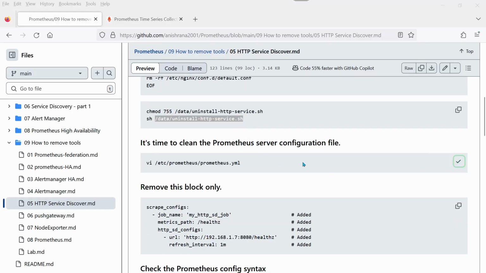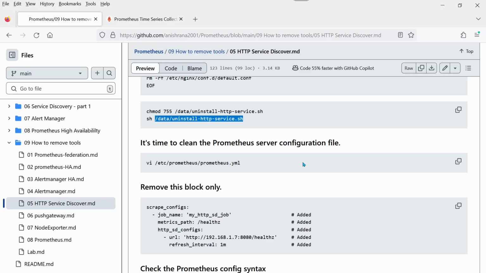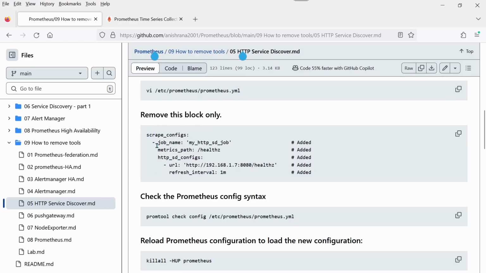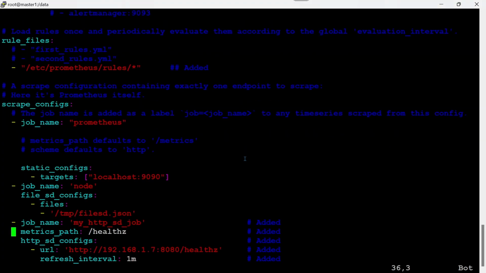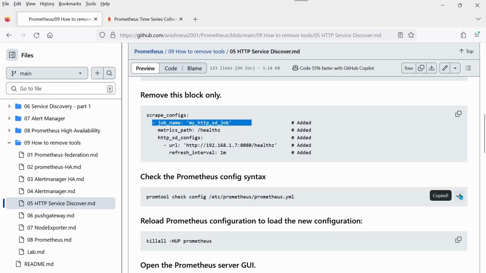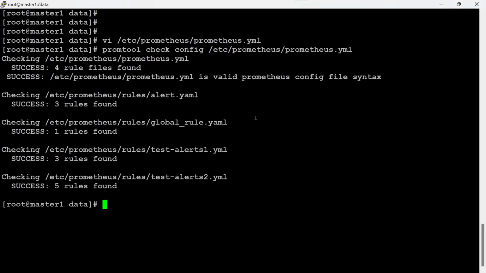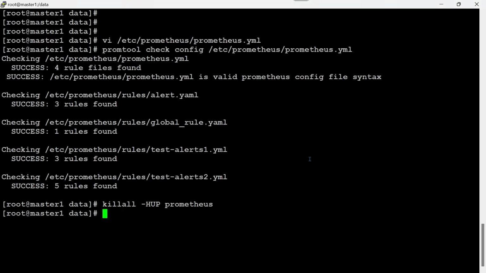In the Prometheus server, here it says that remove this block. Which one? HTTP SD job. This job. After I check the configuration syntax, everything looks good. Restart here. And also it would be good to run systemctl restart prometheus service.